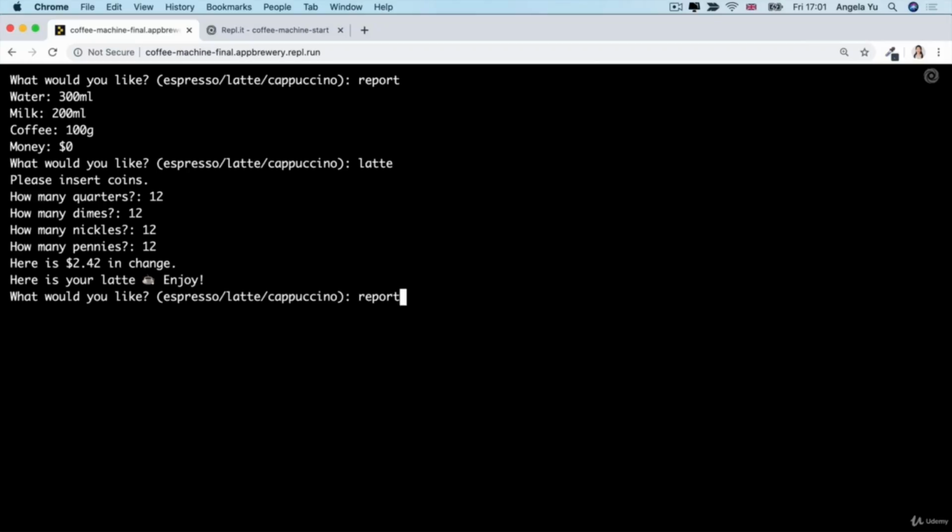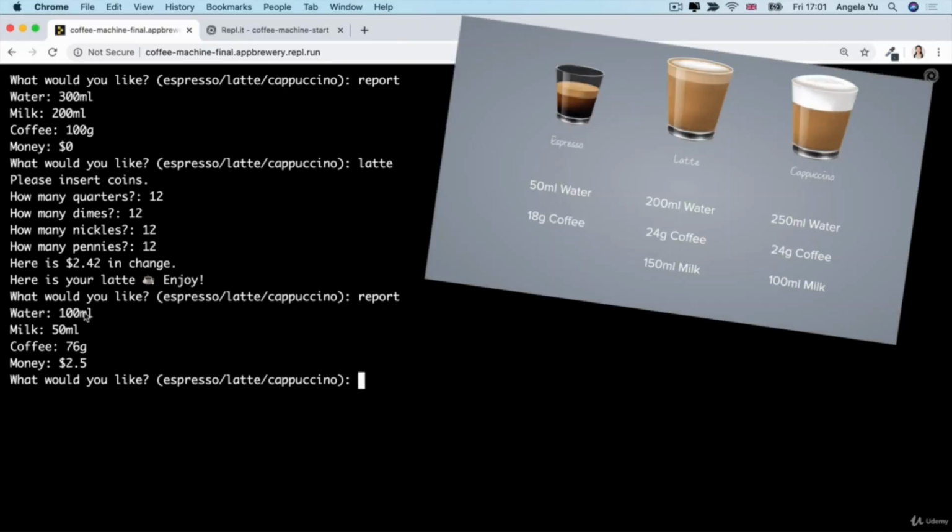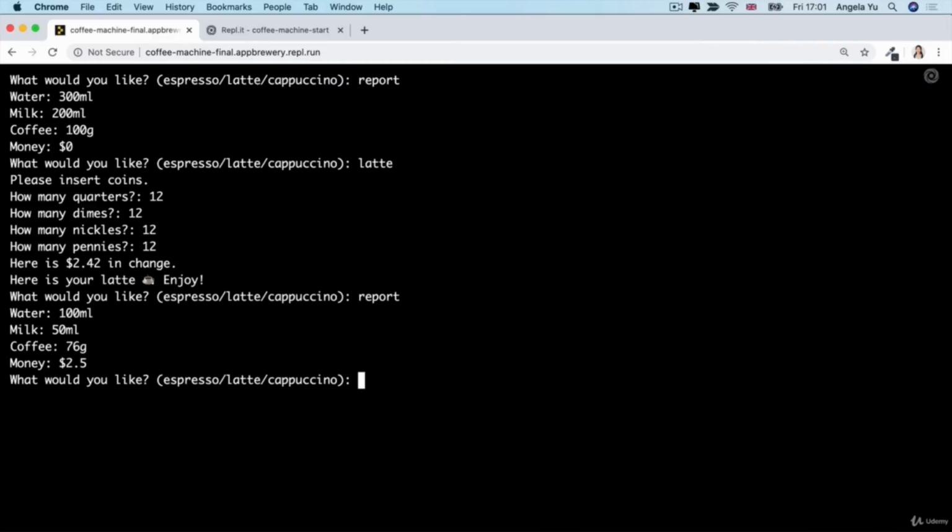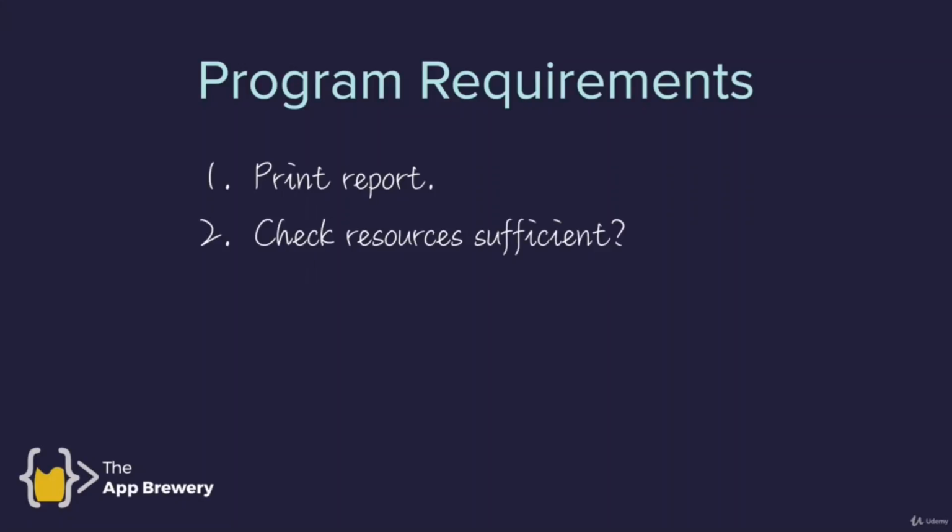But now if I check the report, I can see that I've only got 100 mils of water left. And I know from the previous slide that a latte and a cappuccino are going to need more than that amount of water. So let's see what happens if I go ahead and order a cappuccino. It says, sorry, there's not enough water. So our program is able to look through all the resources that the machine has, check it against the recipe of the drink that we're trying to make, and tell the user if there is insufficient water or if there's insufficient milk. As long as one of the resources is insufficient, then it can't make the drink, and it gives the feedback to the user.